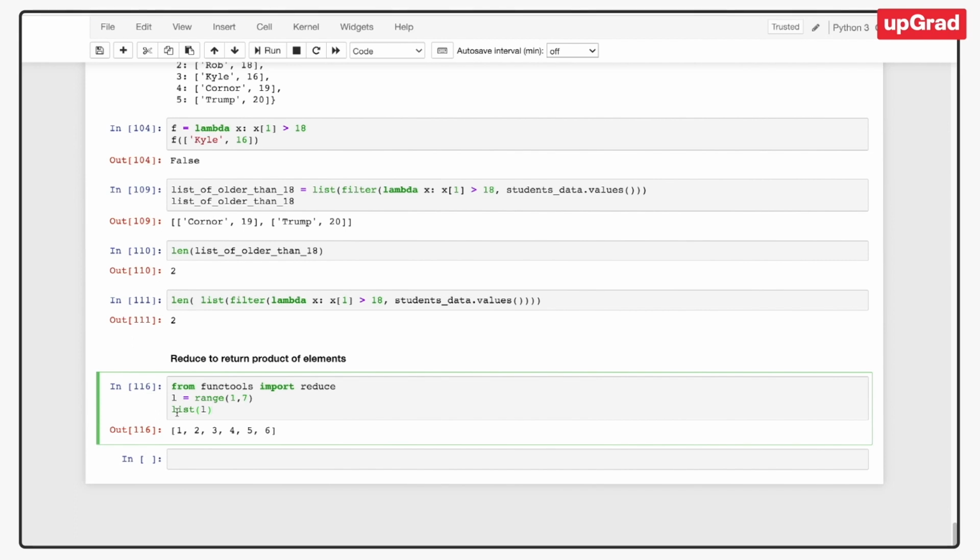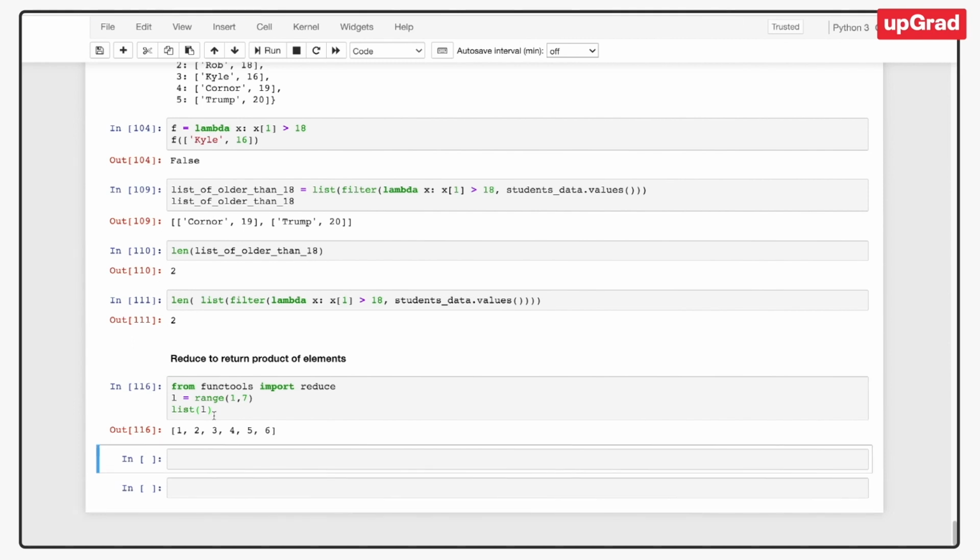Very much like map and filter, reduce gives us this utility to do this in a much faster and nicer way. So we can define a function using lambda. Let me define the function which takes 2 inputs, right, and returns the multiplication of these 2. And again, I think this is the first time we are defining lambda on 2 inputs.